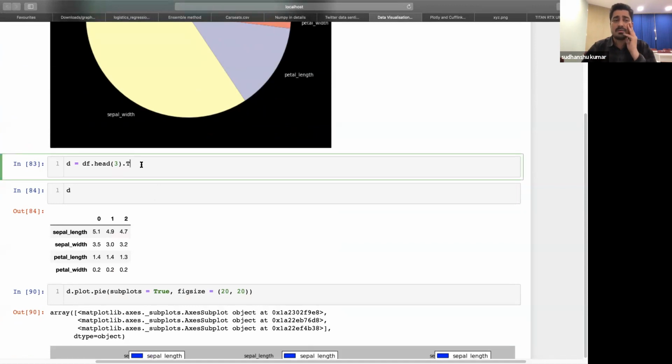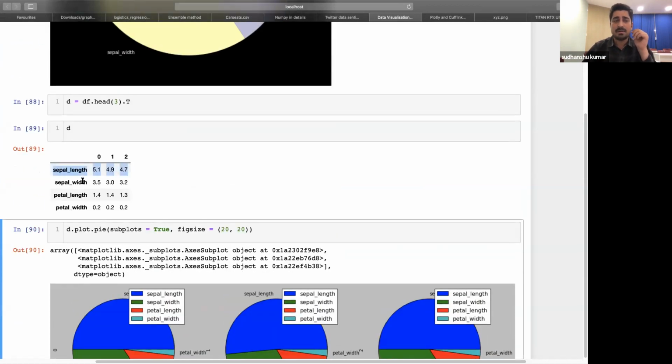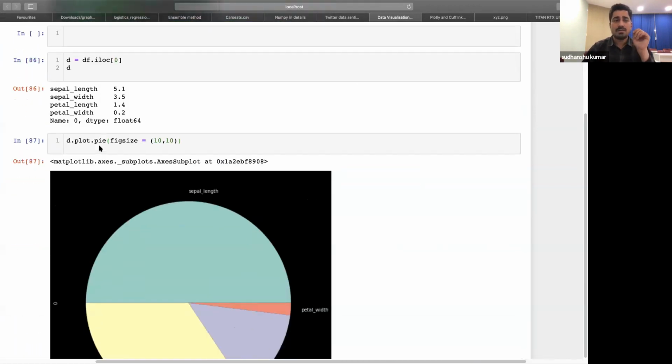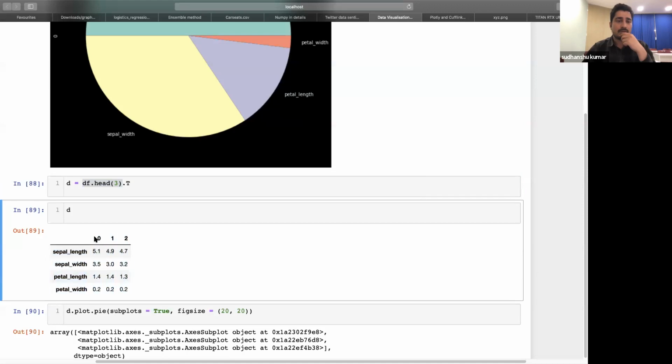Now what I'm trying to do is transpose this entire data set, and this is the data set that we are able to get. We have sepal length, sepal width, petal width, and we have just transposed it. We are taking the head of three, so the first three records, and transposing them. So here, as you can see, I have sepal length, sepal width, and petal width, and the indexes have become the columns.